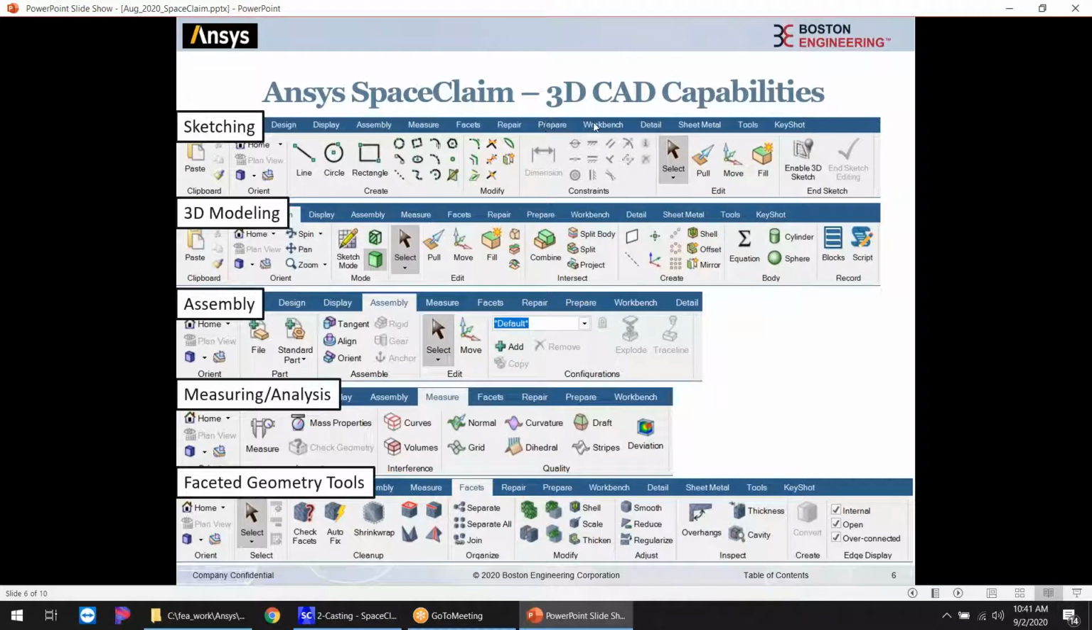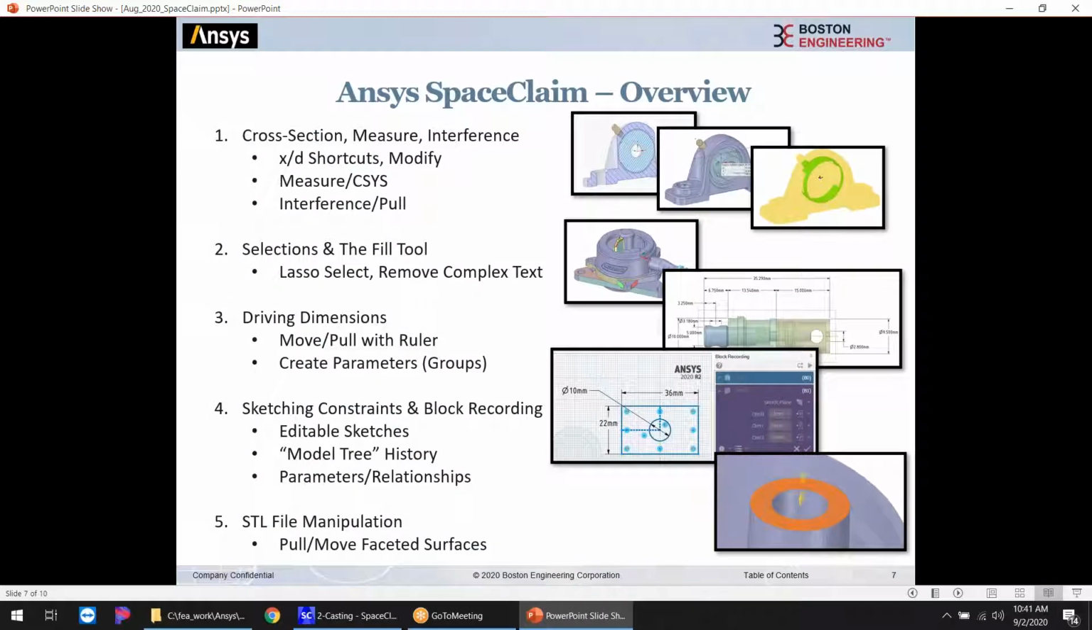There's a few more tabs over on the right. You can see, I don't know if you can see my mouse, but towards the right we have repair, prepare, and workbench. Those are specifically for preparing for FEA and CFD analyses, and we'll be doing that next week. Okay, I'm going to jump into SpaceClaim in a second. I'm going to pull up 5 files, and each of the files I'm going to be walking through some of the key capabilities. So the first one, we'll be looking at a pillow block bearing assembly.